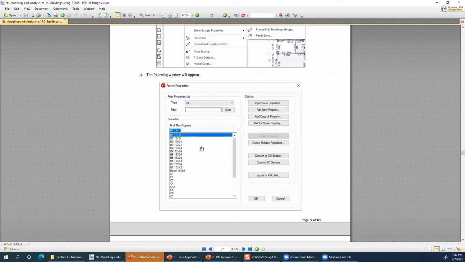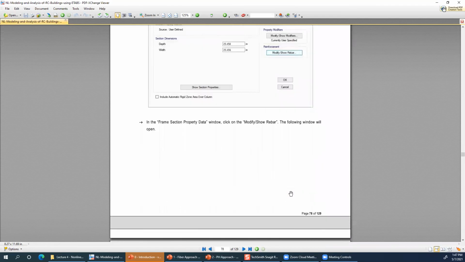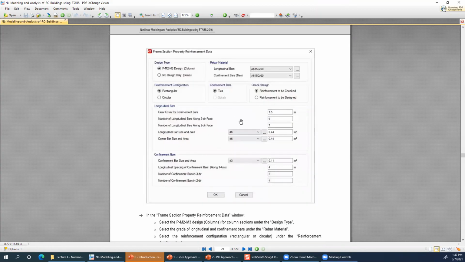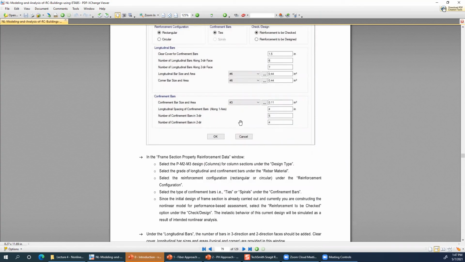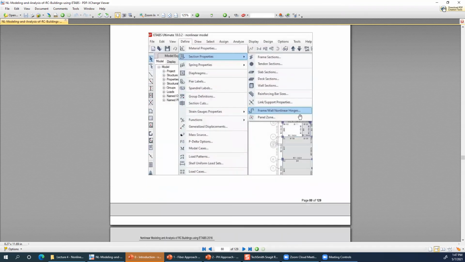Generally, when we define the cross section, we don't actually put the actual reinforcement with each of the cross section. But since the actual reinforcement is used in making these fibers, you have to define them first. So here I'm defining the actual design reinforcement for each of the columns. After that, I can define the nonlinear hinge for that column, define section and nonlinear hinge.